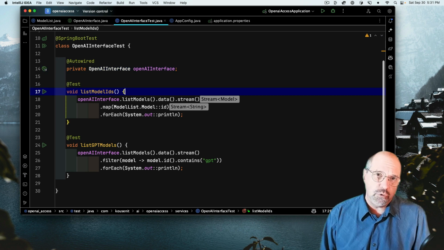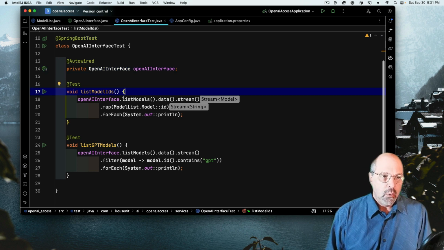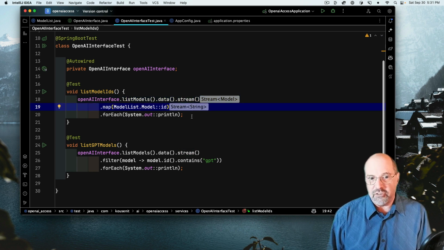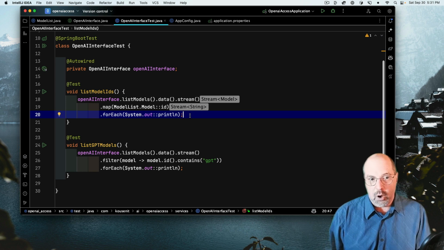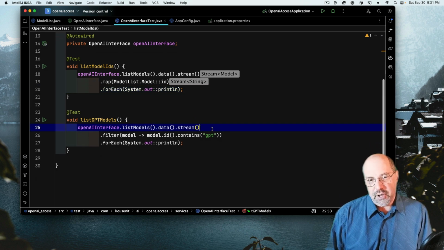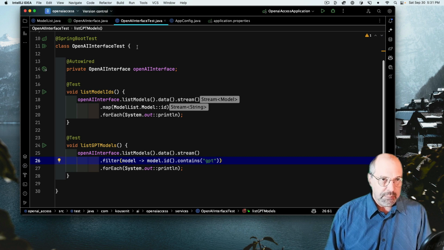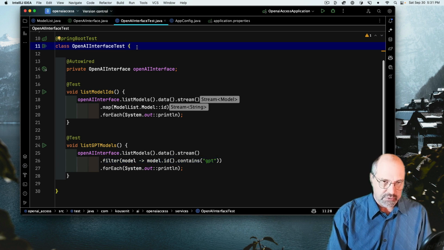And then I'm going to do two different lists for those models. One is to grab all the models and then navigate down to the data property of that list. That returns the list of model items themselves. I'll turn into a stream, map to their IDs, and print out the IDs so we can see them all. Then, just for fun, I'm going to get them again, and this time I'm going to look for just the models that have the ID GPT inside. So let me run this test and show you the results.